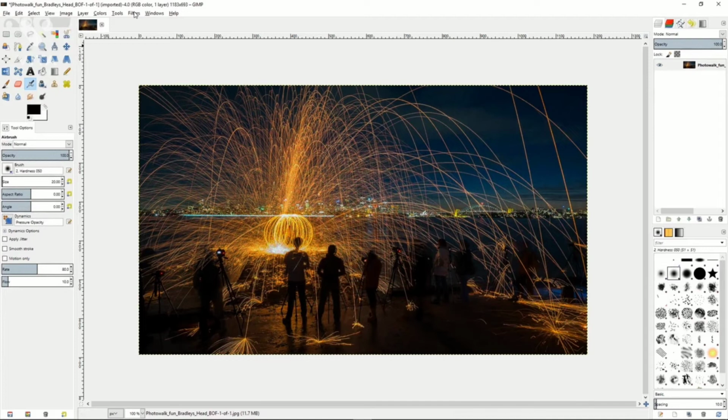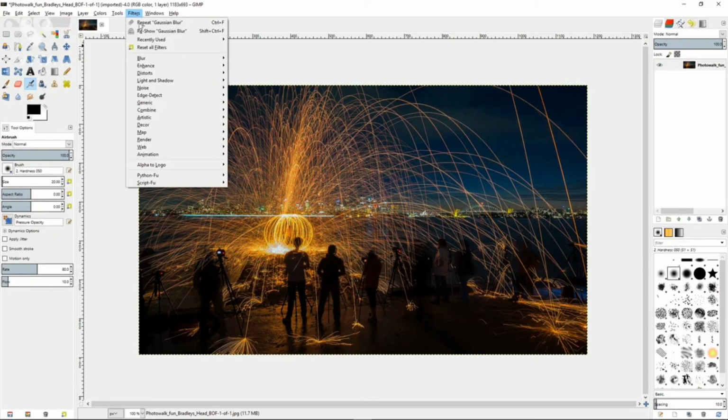It is an extra GIMP plugin that you can go find. Once you download that and put it into your GIMP program, you'll see it under your Enhance Filter options, and it's called Wavelet Denoise.